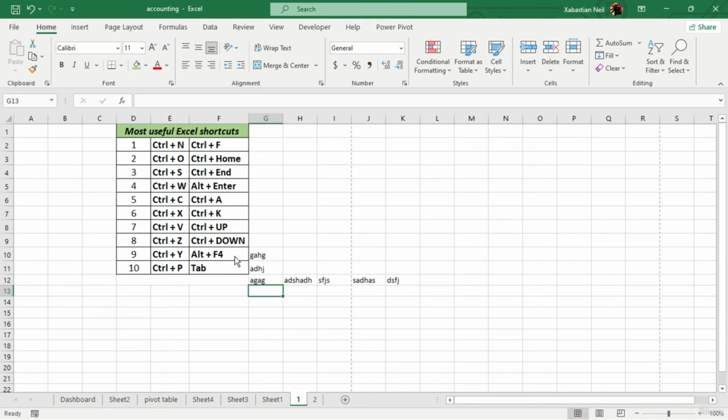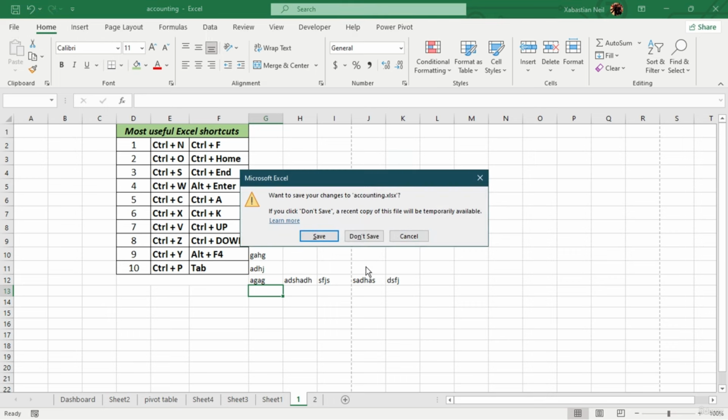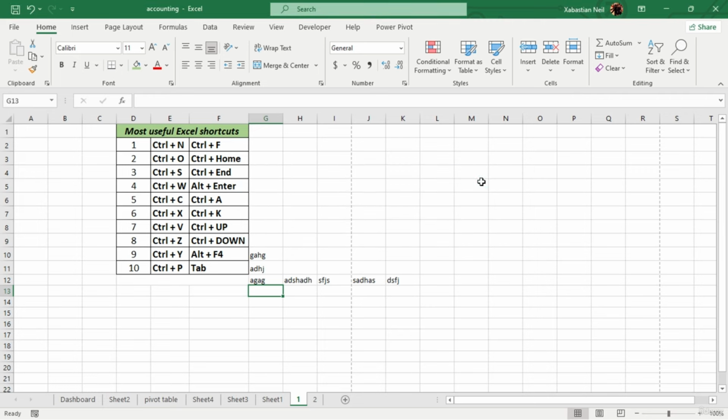And at last we have Alt F4. When you just press Alt, you can see the bound keys. But when you press Alt F4, it's going to close Microsoft Excel or any software in your PC which you have. So I hope you guys understood everything, and thank you for watching this video.